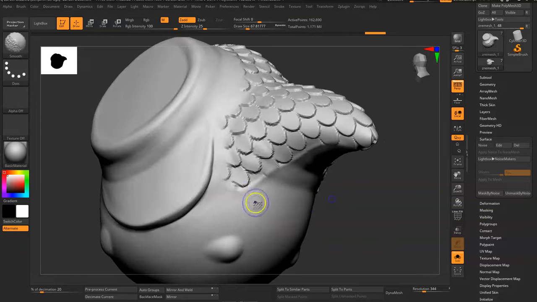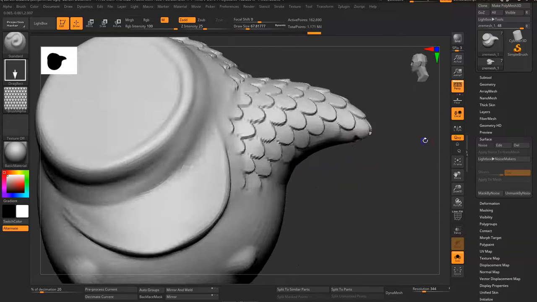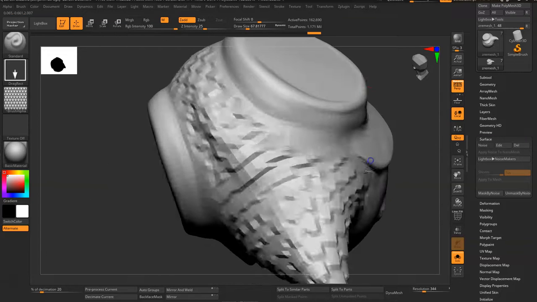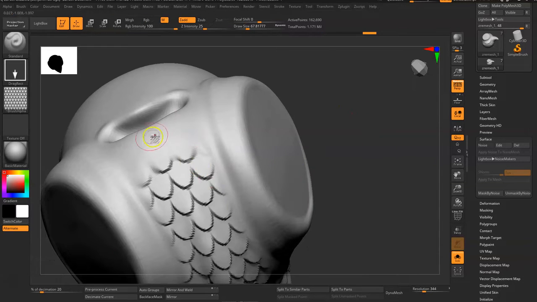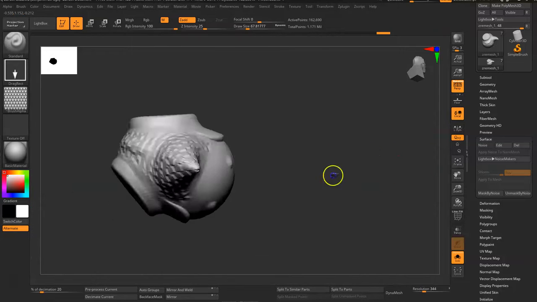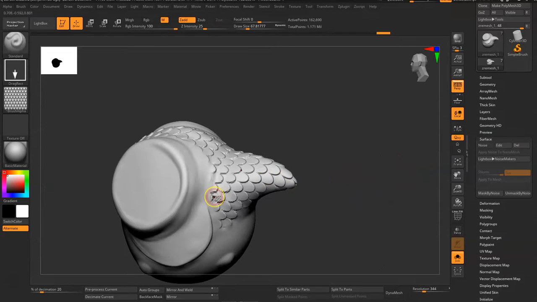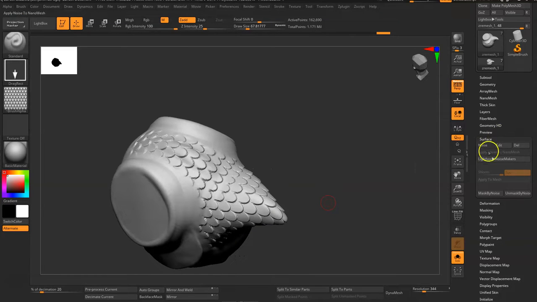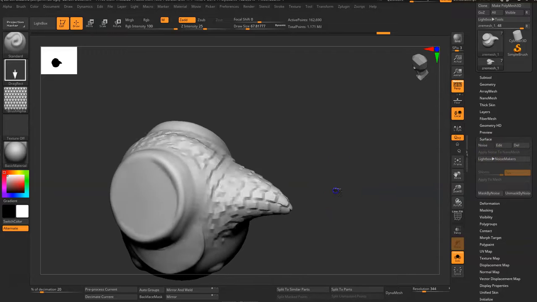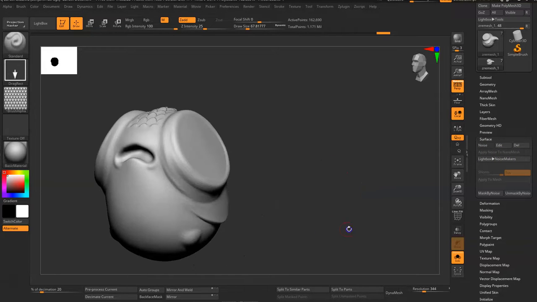now we can come in and start to clean up the edges. With a lot of these tools in ZBrush, you'll find they get you 80% of the way, but you'll still have to come in and make some artistic choices on how to blend these textures into the rest of your model. So that's a cool way to apply scales to a fish using the noise maker under surface. The key again is just having proper UVs set up on your model.